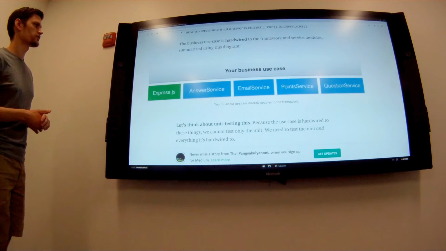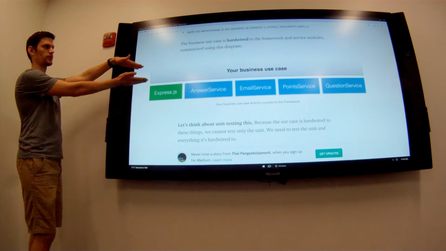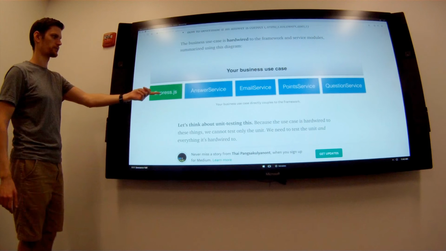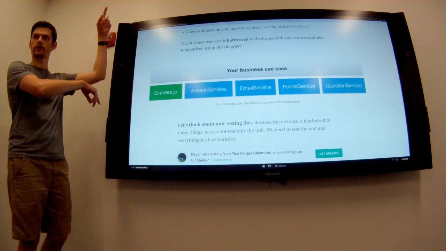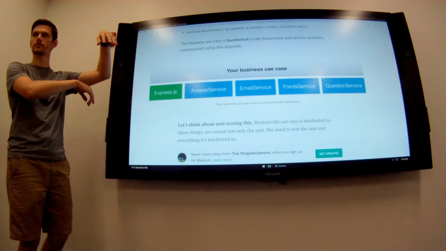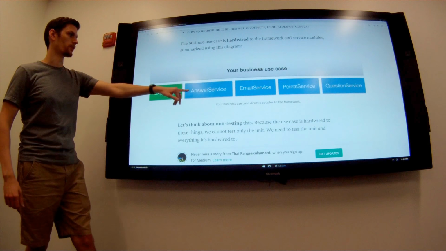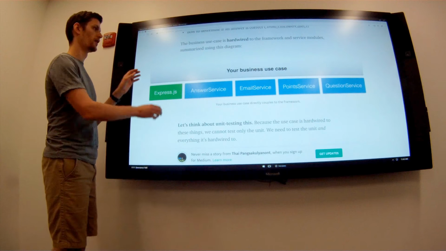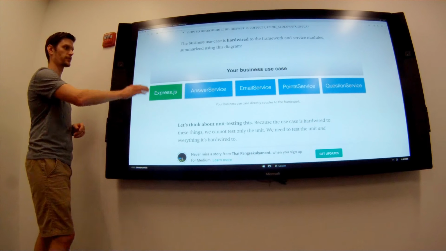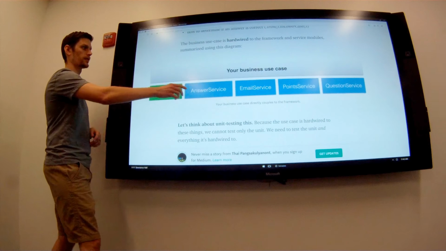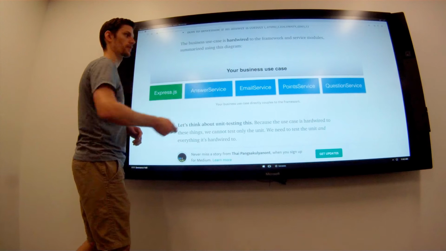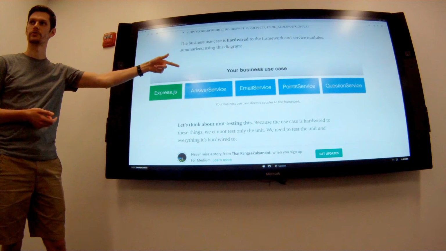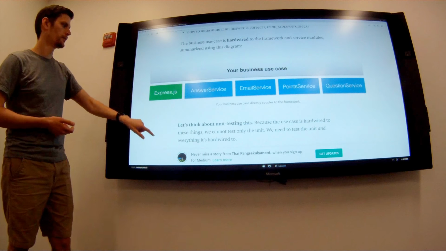Okay, so this is basically saying the business use case is now depending on all of these things. Express.js is the framework that fires the event in the first place. And then we're also relying on this answer service, the email service, the point service, and the question service. So our business use case is now dependent on all of these things, and any changes to them will affect the use case, and worse off, we just saw that the use case is muddled in its implementation by all of these things.